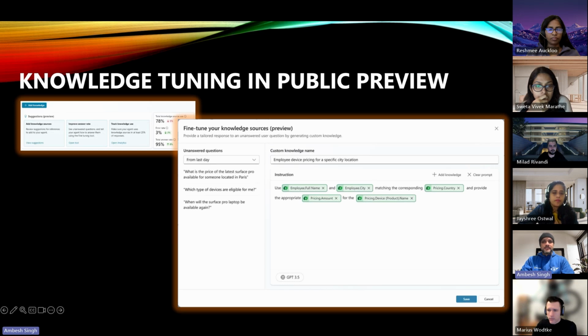Adding knowledge to agents equips them with your enterprise-specific data, enabling them to generate responses based on the information. However, agents can still face challenges in identifying the correct data. By leveraging new advancements in knowledge tuning and analytics, makers can receive recommendations and insight into how their knowledge sources are utilized by their agents, ensuring this knowledge is more robust and effective.